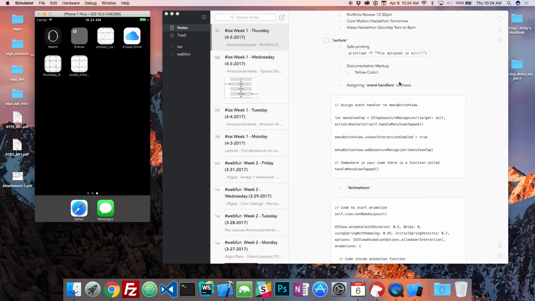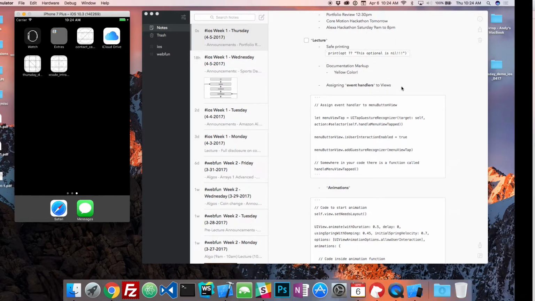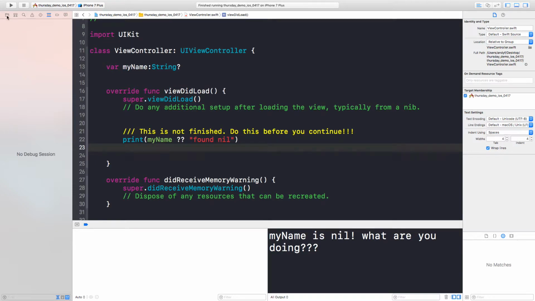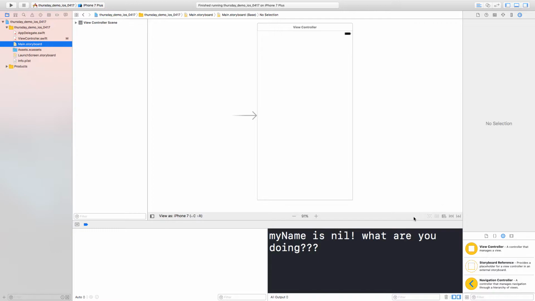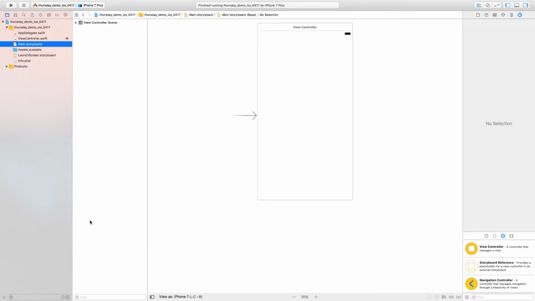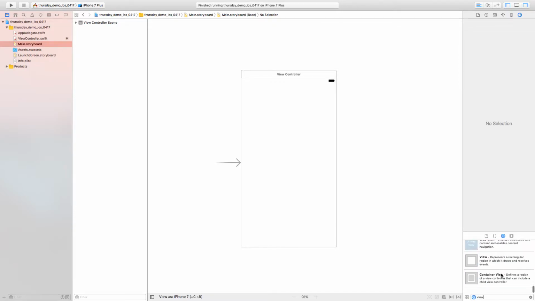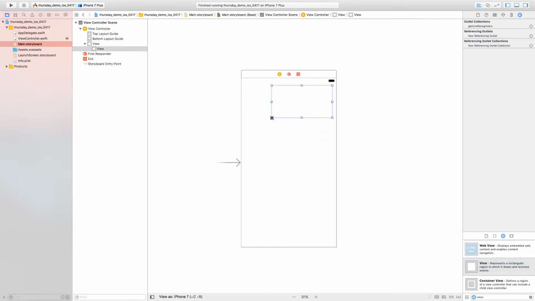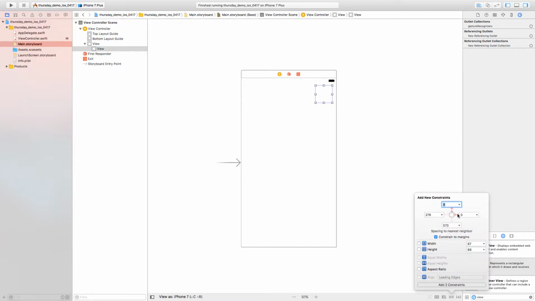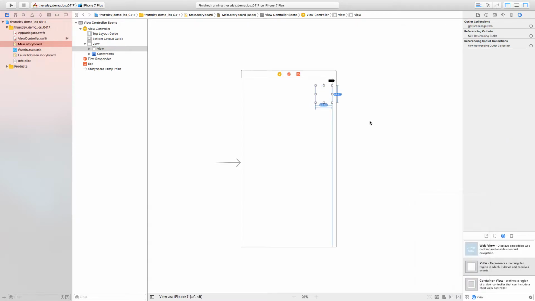And all right, let's get into the event handlers, right? So let's go to our main storyboard and get a view into our storyboard. All right, so we have a view right here. We're gonna make it a square, and it's gonna be anchored to the top left. So we're just gonna anchor it there. We're gonna set the width and an aspect ratio to make sure that it's a square.